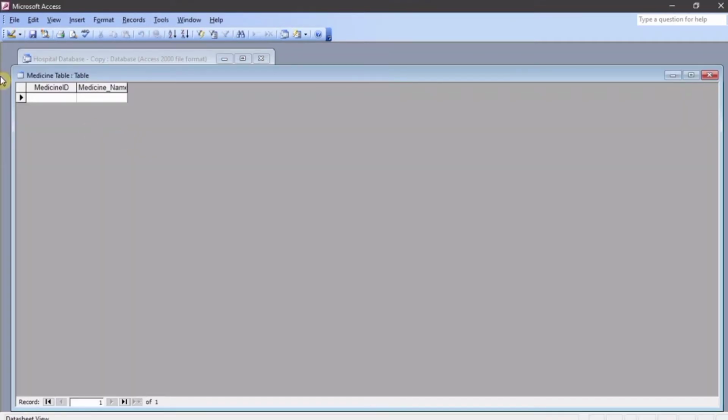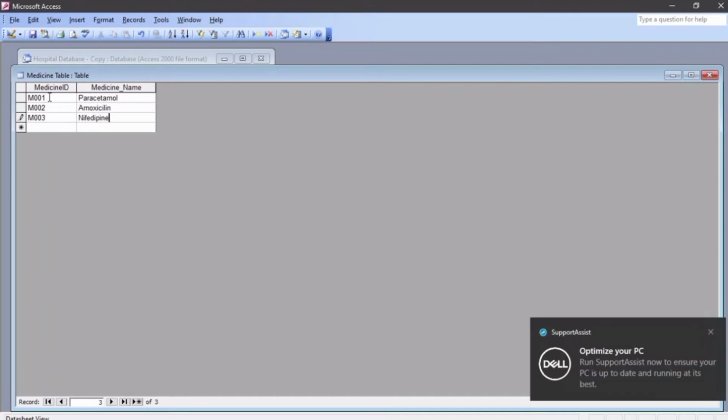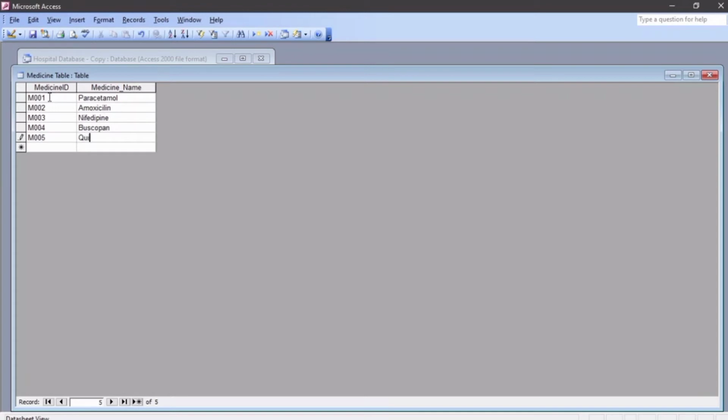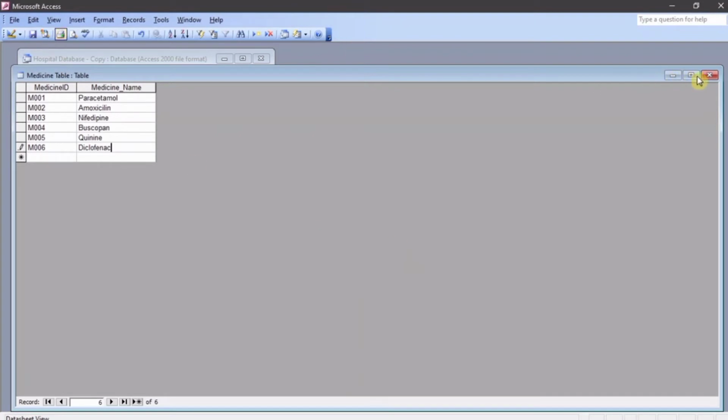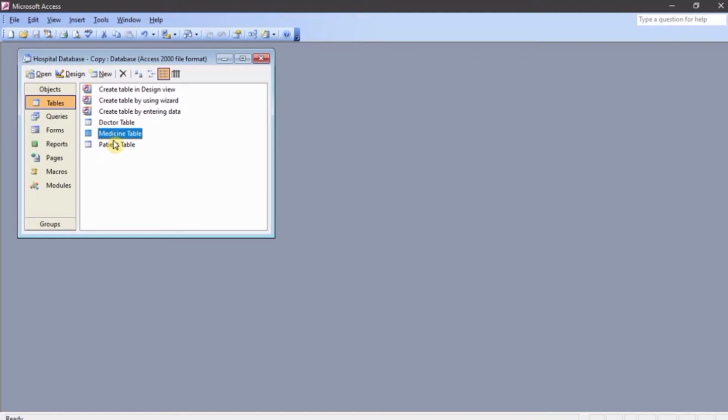Now let's go to the medicine table. We have medicine ID and medicine name. I'm going to use M and then a serial. And we are done entering the records. You save and then you say yes, or you could come here and save and then close. And then now we have this patient table. Now we have the 3 tables.